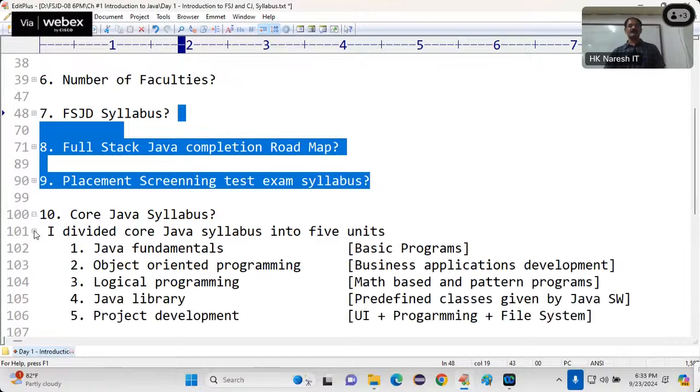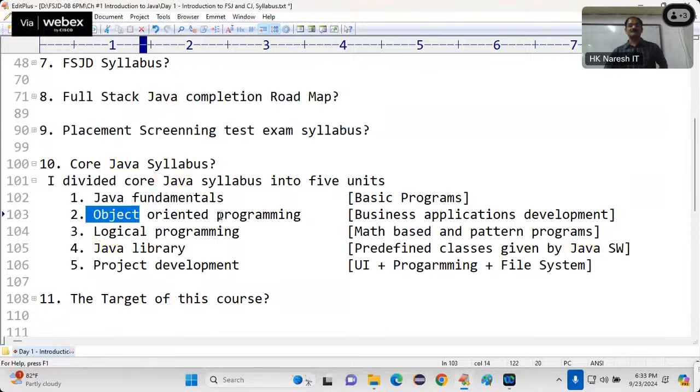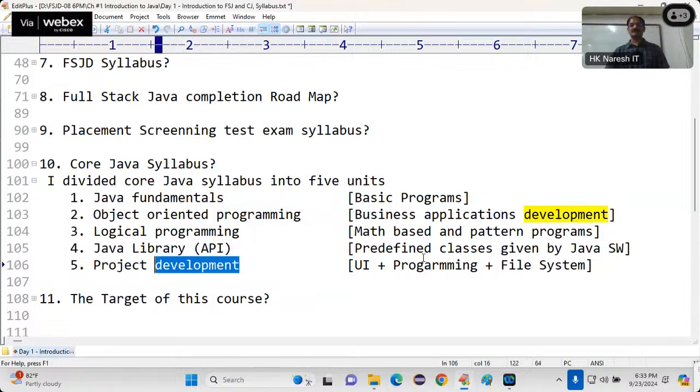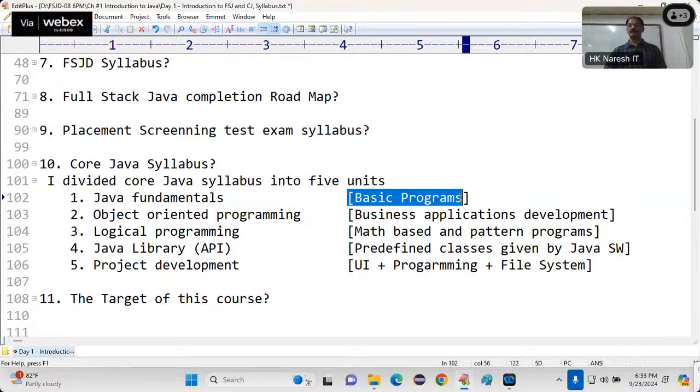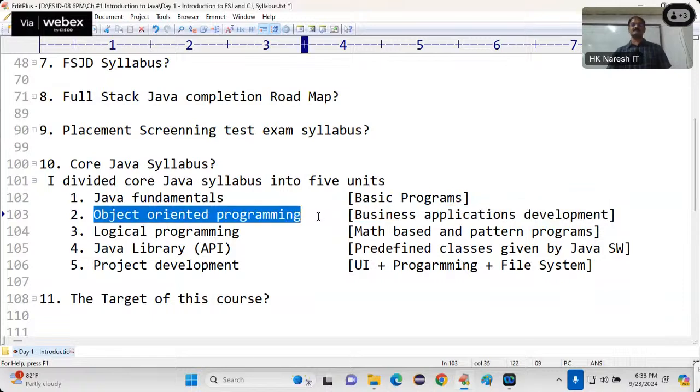Then I divided the Core Java syllabus into 5 units, where you are going to learn Java fundamentals, object-oriented programming, logical programming, and the Java library. The Java library is also called API, application programming interface. Then following that, you also learn project development. In Java fundamentals, you learn how to develop, compile and execute basic programs. Then in object-oriented programming, you learn business applications: Naresh IT website development, Amazon operations development, bank application development, ticket reservation application development.